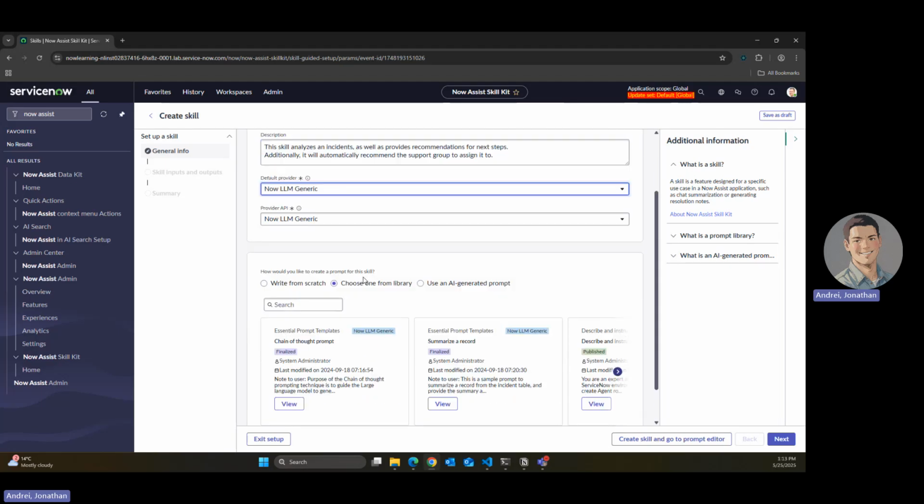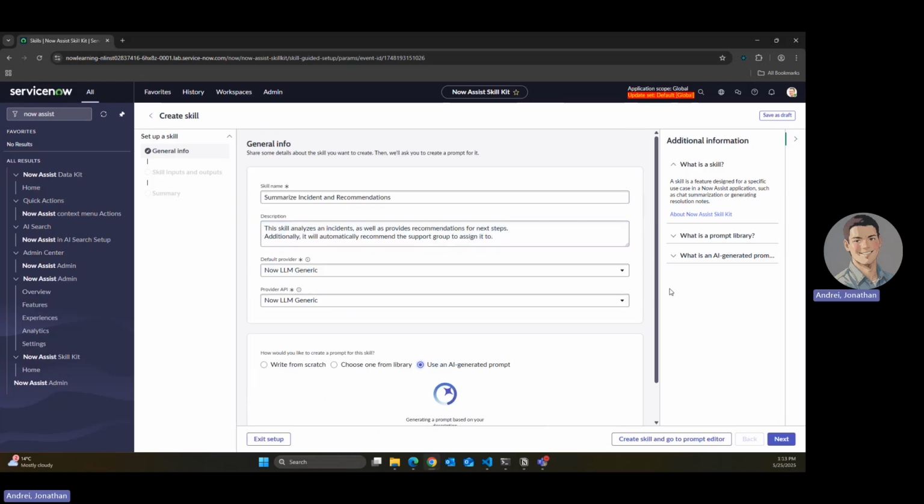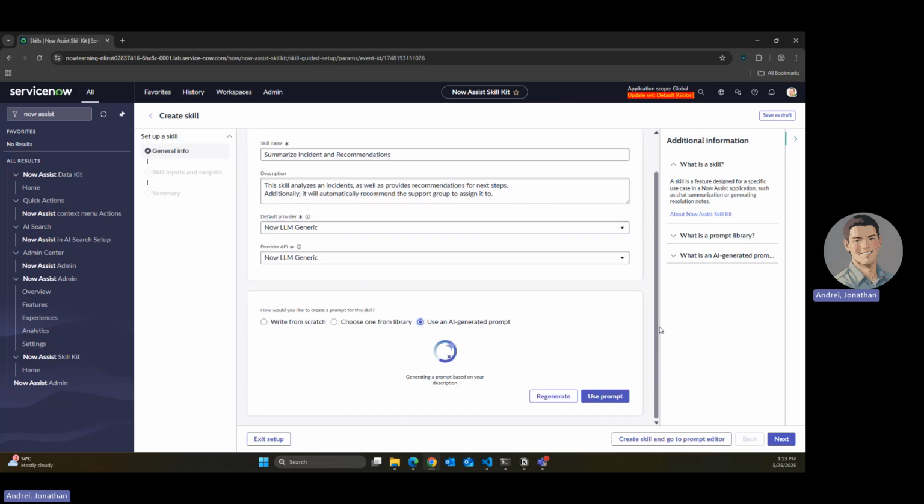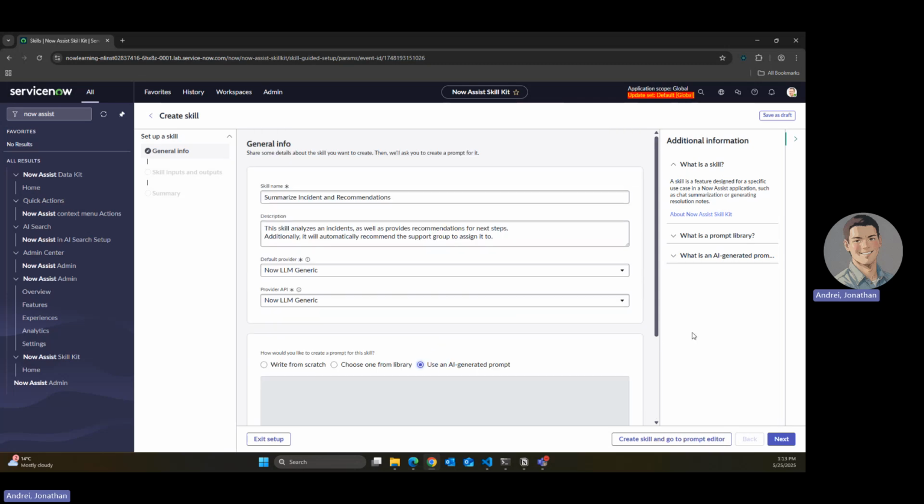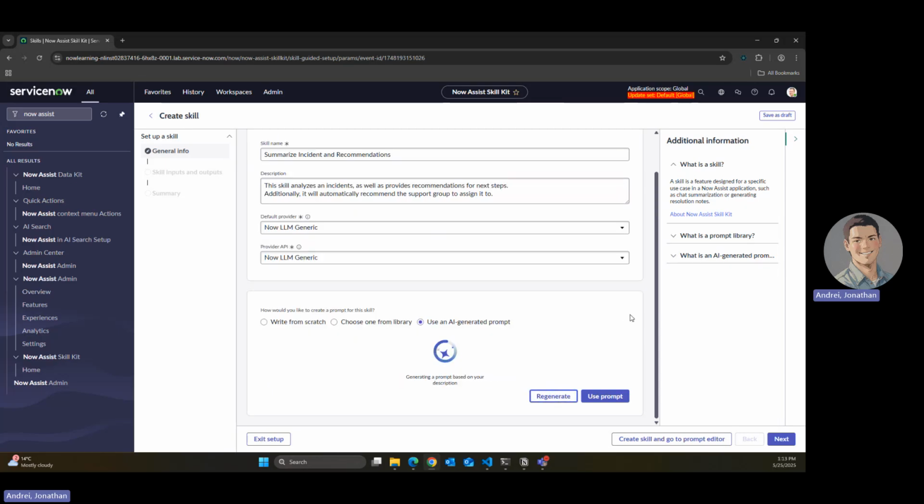So the Now LLM generic. And if I do use an AI generated prompt, it's going to automatically generate a prompt for you based on the description that you gave it. So it's just loading. We'll give it a few seconds. And if you notice it doesn't work on the first attempt, you can always just click regenerate. So I'm going to do that right now, like so.